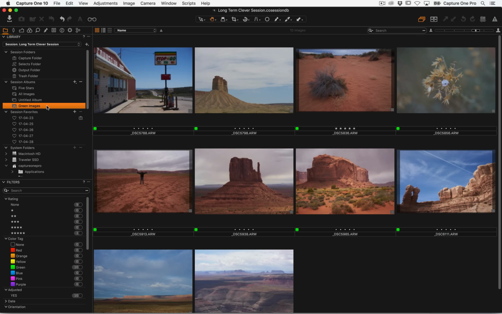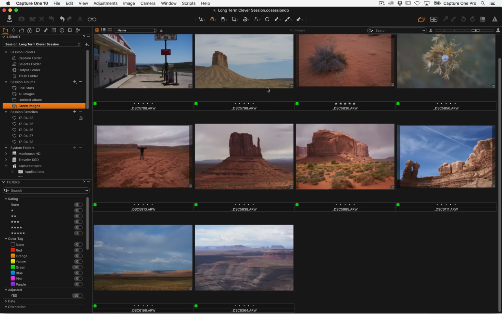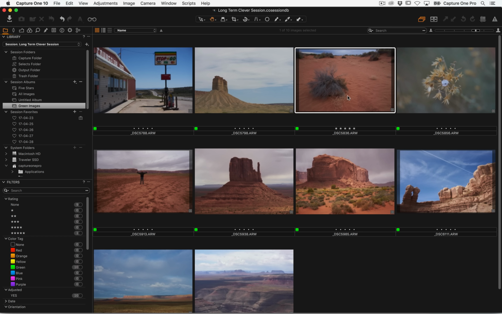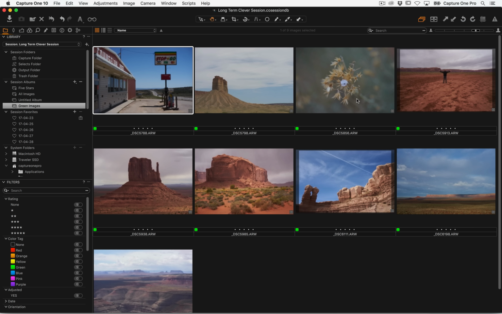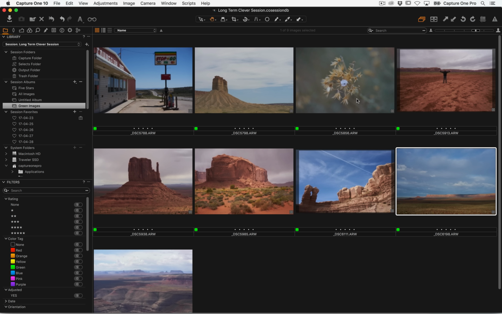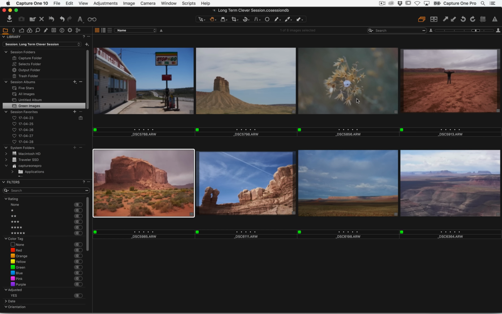The clever thing about using a color tag and a smart album is that it's dynamic. So if after looking at these, I think, you know what, that really is a rubbish image, I'm just going to clear that. So press number 6, and now it's gone. So it's easier to change your mind with those. So if you think, what was I thinking of putting this image in? Let's clear that color tag.